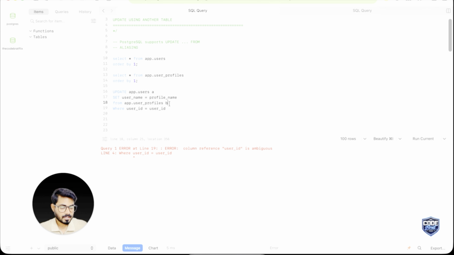And now we need to give the condition. If I execute this right now, so what will happen? Will it throw error? No, it will not throw error. Instead, every row of the users table will be updated, all the 10 rows. I want corresponding values to be updated. For example, if you see here, user ID equal to 9, here it is having micro as the username. And here if you see, user ID equal to 9, it is having baby as the profile name. So this baby should go here. Instead of micro, it should be baby here in the users table.